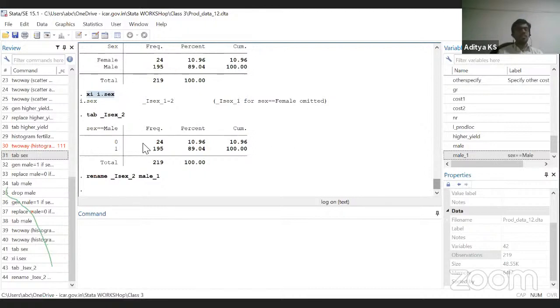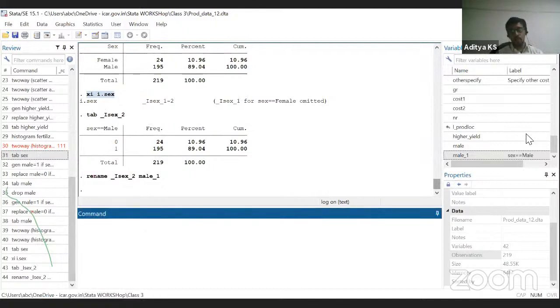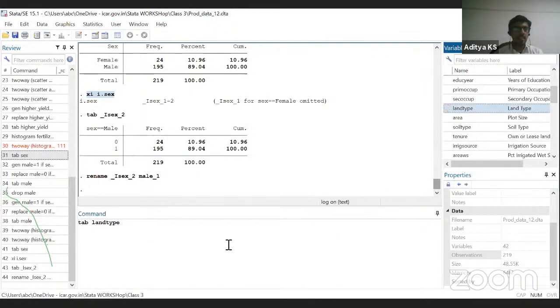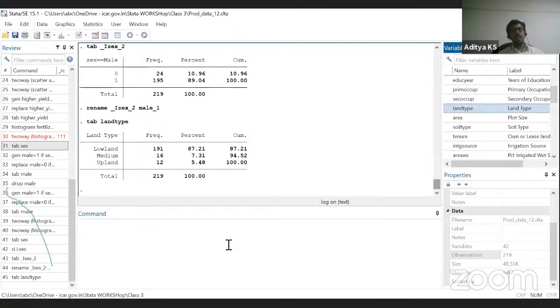But the disadvantage is that this can be done only for one variable at a time. For example, let me tabulate another categorical variable. Let me take land type. There are three categories in land type: lowland, medium, and upland. So how many dummy variables can you create from this? Should we create 3 or should we create 2? Two, sir. So whenever there are 3 categories, we need to create only 2 dummy variables.